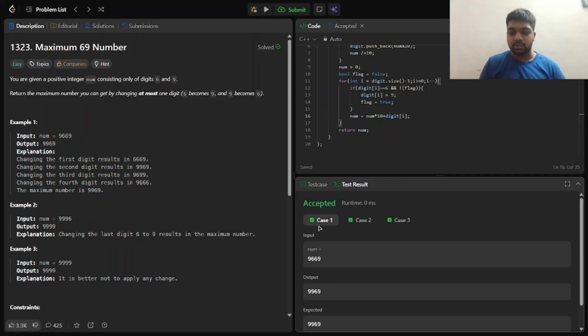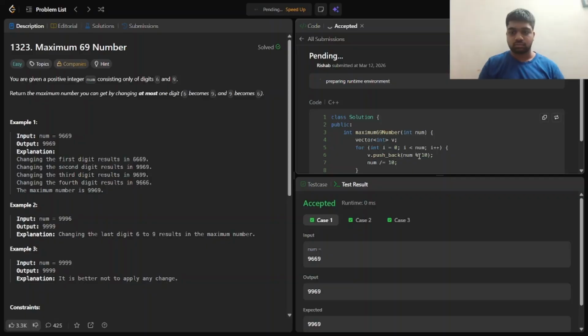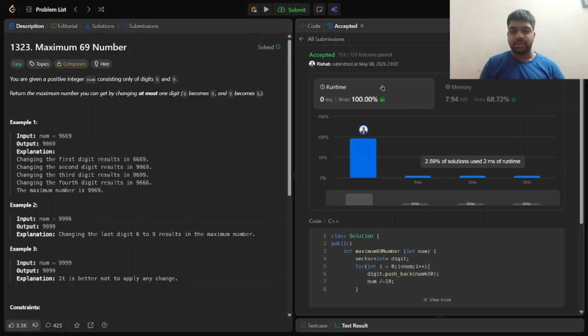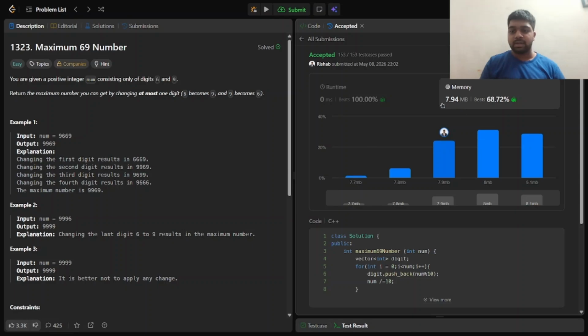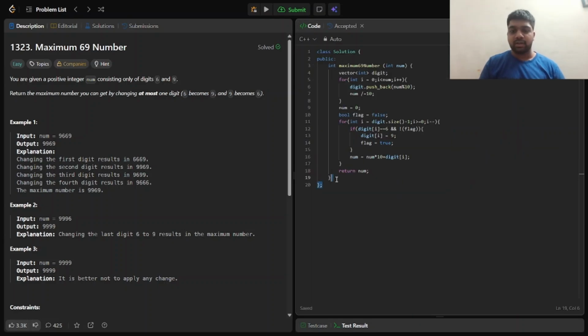As you can see, we passed all the 3 test cases. Now let's submit it. As you can see, we got the runtime of 0 milliseconds, which beats 100% of the people, and memory is at 7.94 MB. So the runtime complexity of this question is O of D, where D is the number of digits in the particular number, and the space complexity is also O of D, as we use a vector to store all the digits one by one.